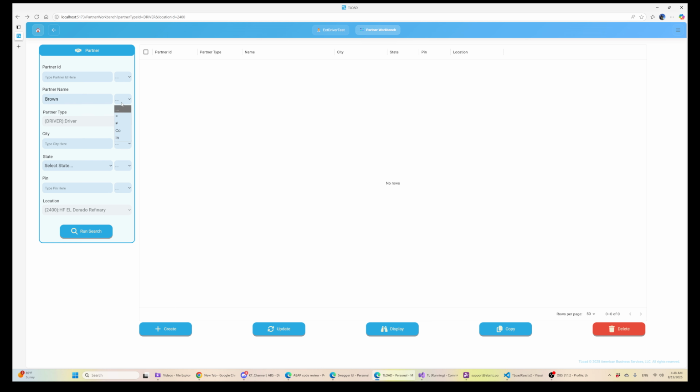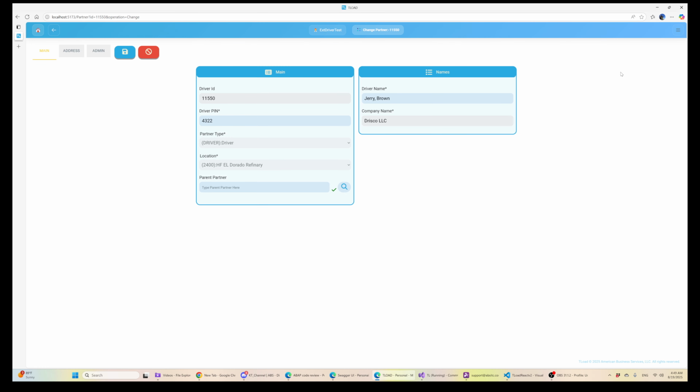And now pick the CO. CO for containing. So basically, TLoad is asked to look for any driver that the name contains Brown. Let me hit run search, and there are 2. That's the one I just did. The second one, I can select it, and I can update, and I can save again.